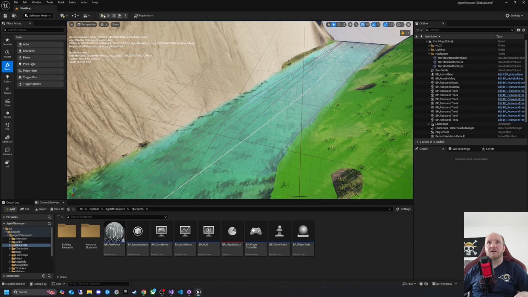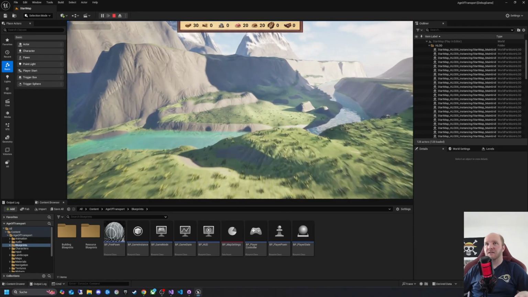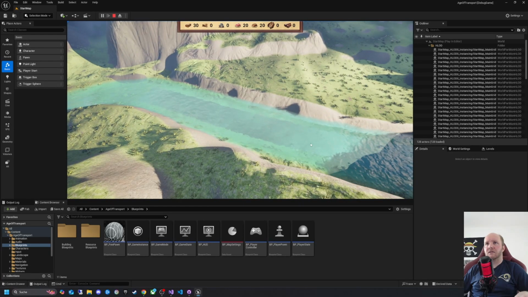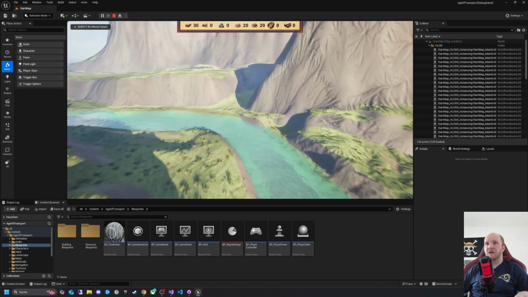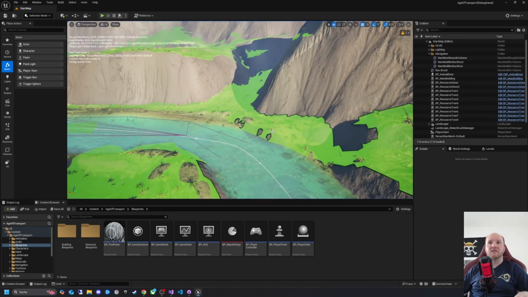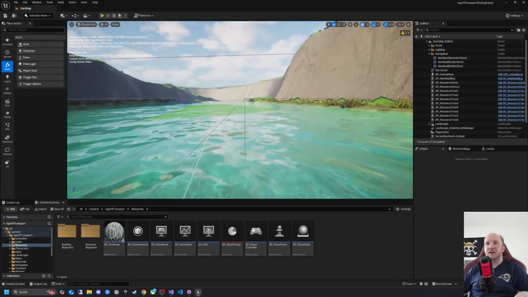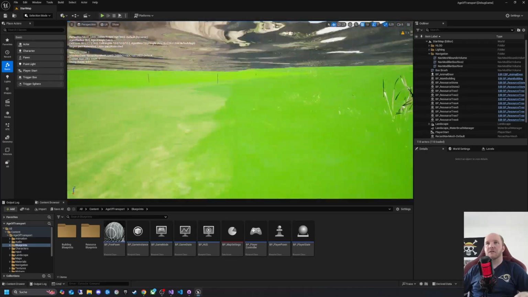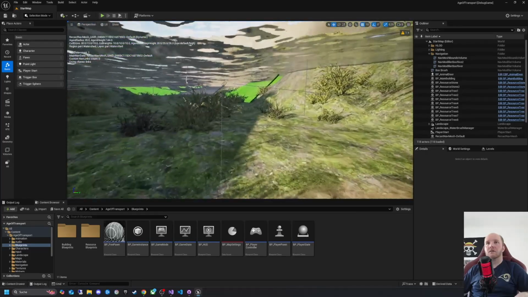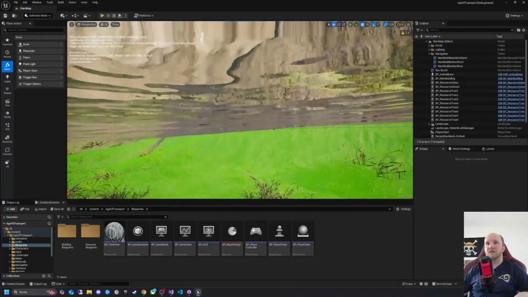So this river looks fantastic, I would say. The water is flowing. Maybe I will make it a little bit faster. And also I did change the navigation mesh. I added a navigation modifier inside the river, which blocks the navigation in it.